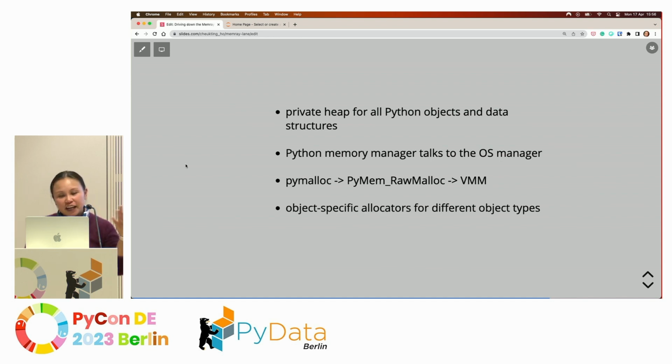It is the higher level, and below it there are other C APIs that are so complicated that I don't even understand, so I won't explain them to you. It's like PyMem, raw malloc, that kind of thing. I won't look at the C code because I'm not very good at C. After that, it will talk to your machine's virtual memory manager. Those are OS dependent.